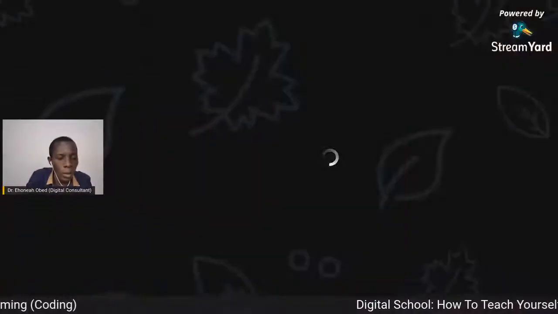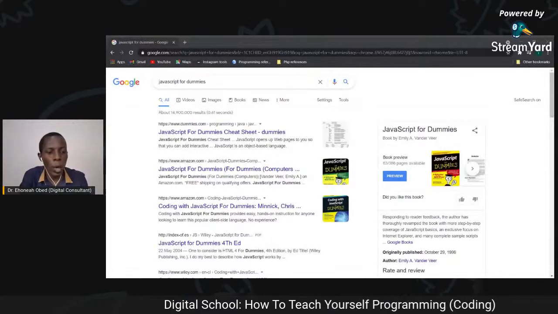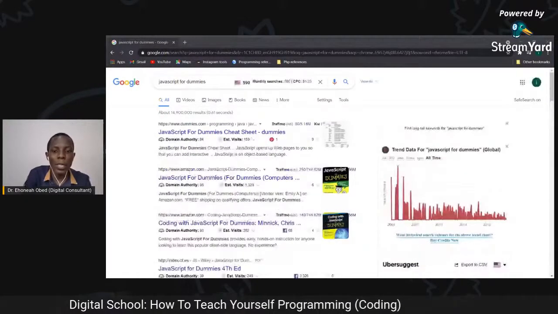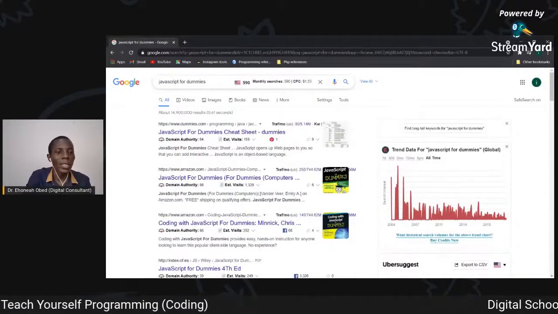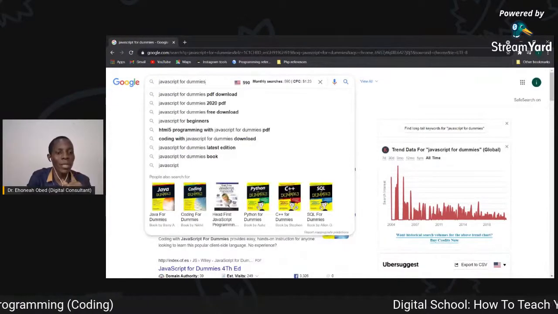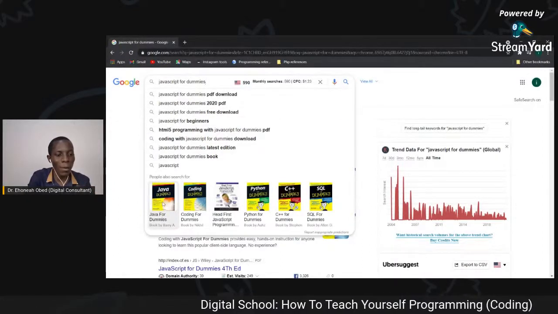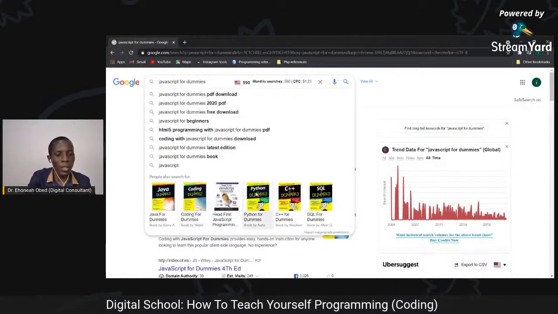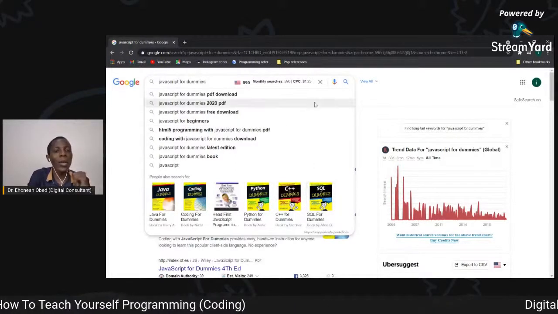So for any of the programming languages that you choose to learn, you can just come here: JavaScript for Dummies, if it is JavaScript you want to see. And as you can see down here, we have Java for Dummies, Coding for Dummies, Python for Dummies, C++ for Dummies, SQL for Dummies. There are a lot of them.